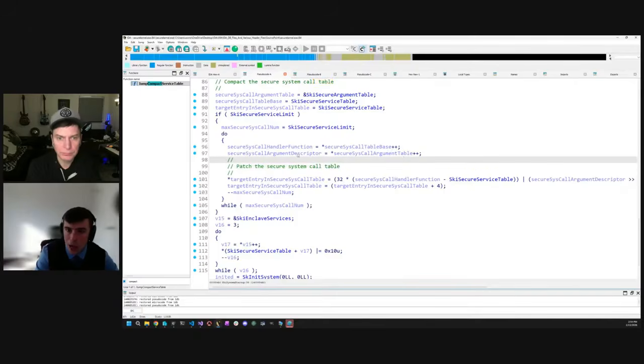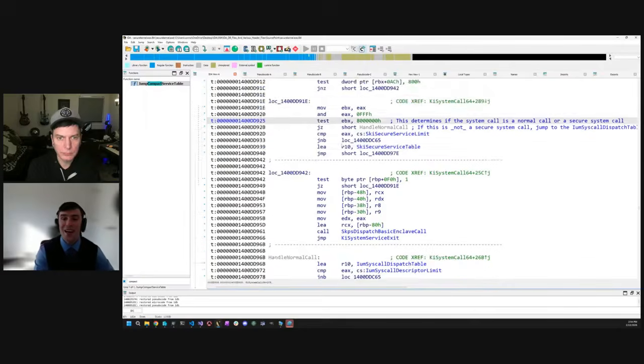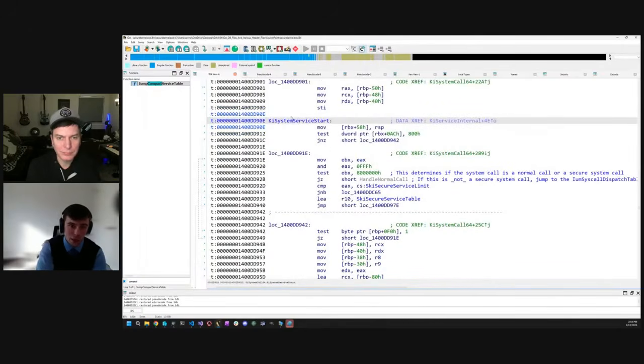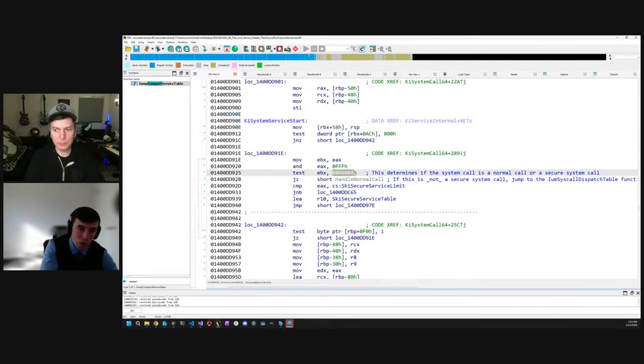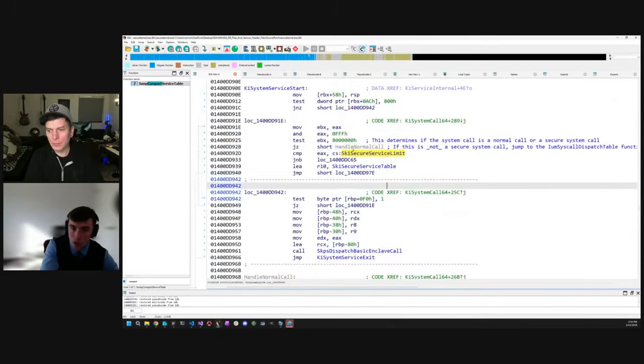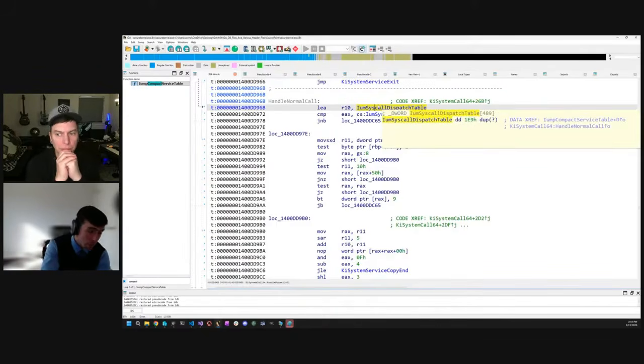Because what actually happens is, if you go to, did I preserve it here? I did. Okay, this one at least I preserved. This is the system call handler in secure kernel. When the system call comes in, a test happens, and it says, determine if this system call is a normal call or a secure system call. If this upper bit is set, we know it's a secure system call, and then we use the secure service table and limit. But if it's not, we go to handle normal call, which again uses the patched up IUM syscall dispatch table.